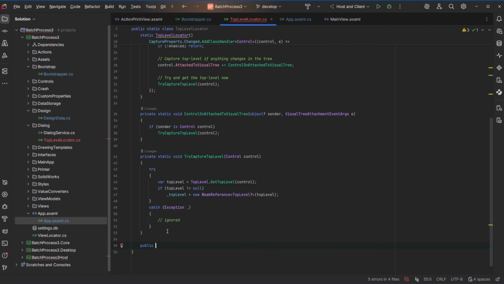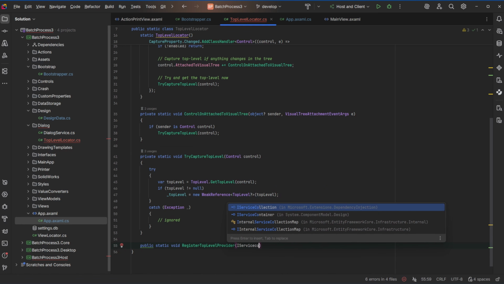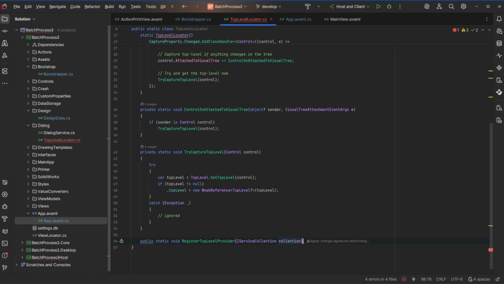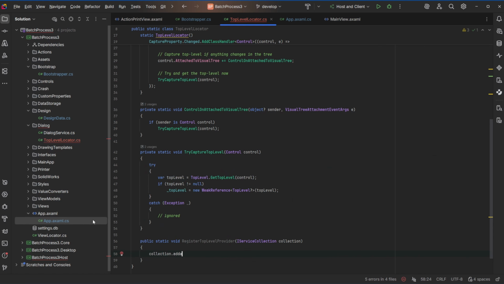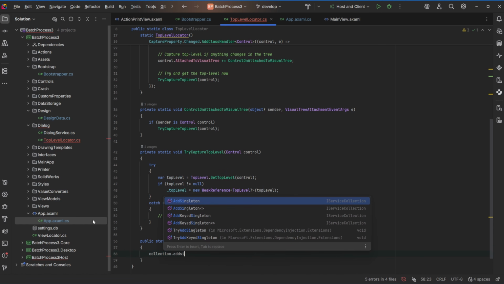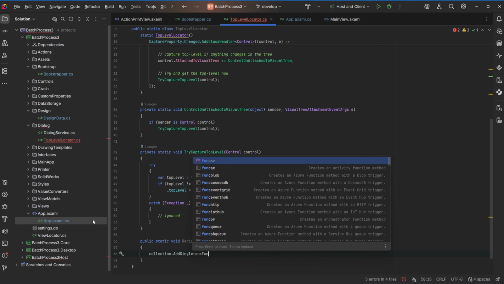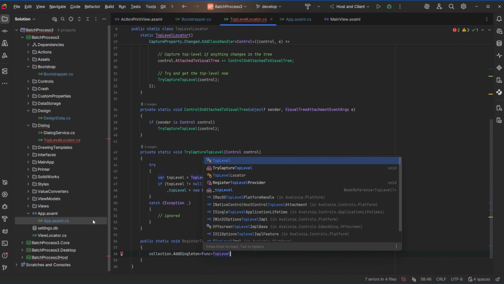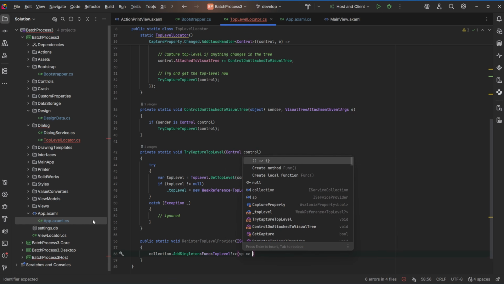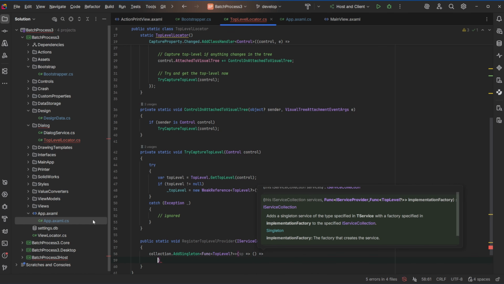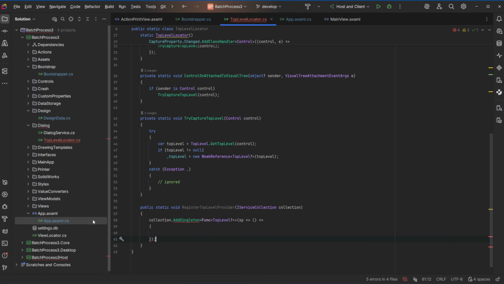So we'll do a public static void register top level provider. And this will have the service collection coming in, collection, and now we can just add to it like an extension method almost. We can just say collection dot, in fact I might make it an extension method. Let's just do it as a normal one for now. Add singleton. We'll have the func of top level question mark, I believe it was. And then we'll have the service provider. We have the double call because it's a service provider returning a method.